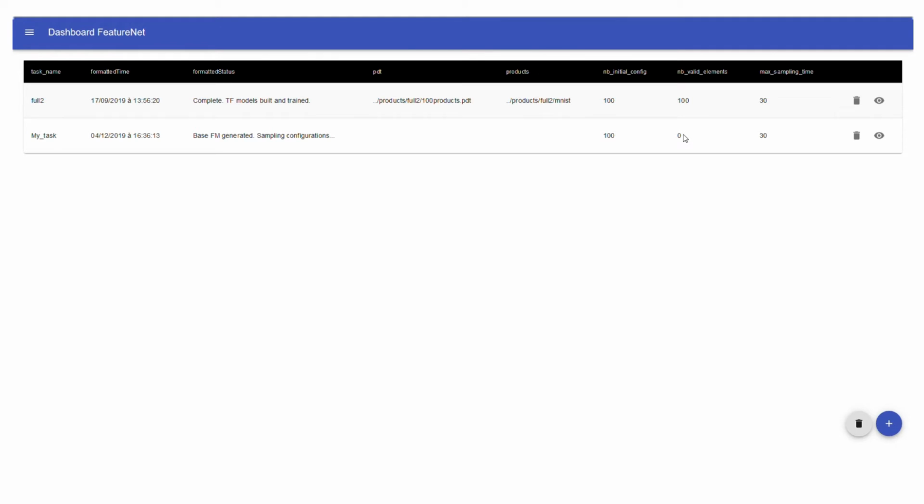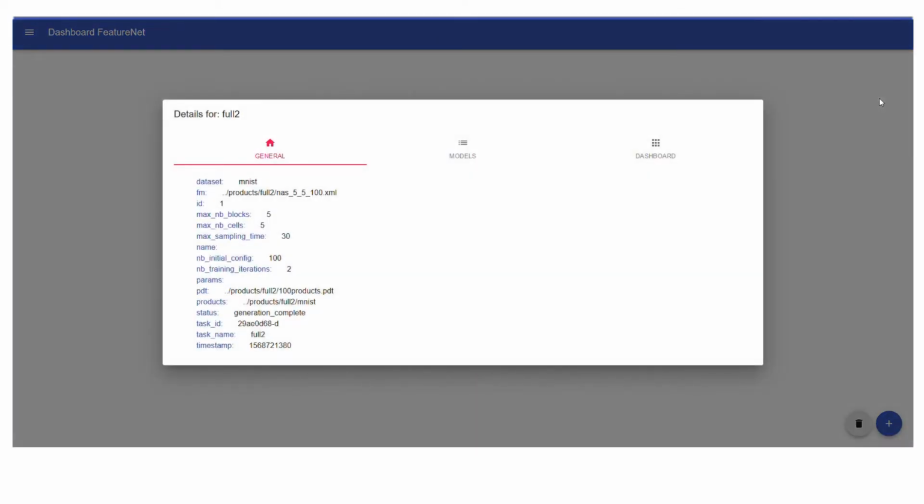FeatureNET will compile the chosen configuration into a trained Keras model and finally assess the performance metrics of our experiment, like accuracy and robustness. The dashboard tracks the progress of every task, and once the task is complete, we have access to a detailed report. The detailed window has 3 panels.